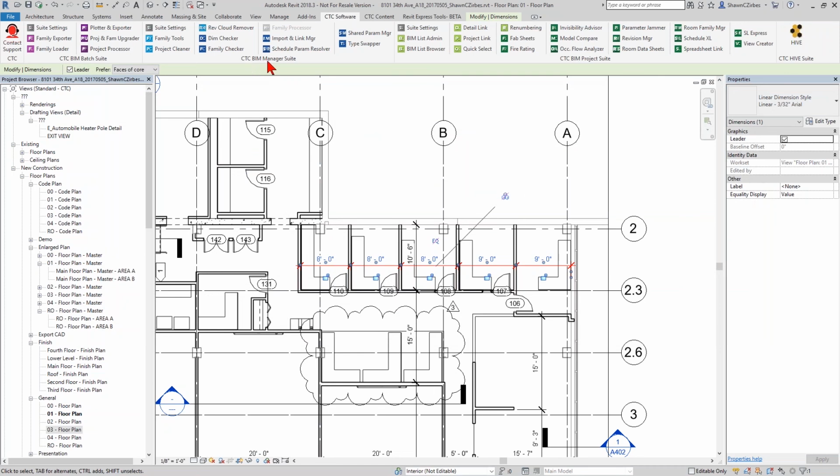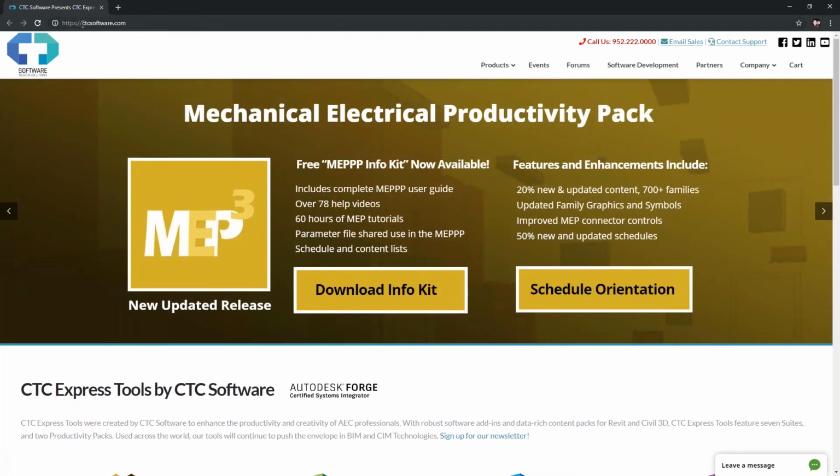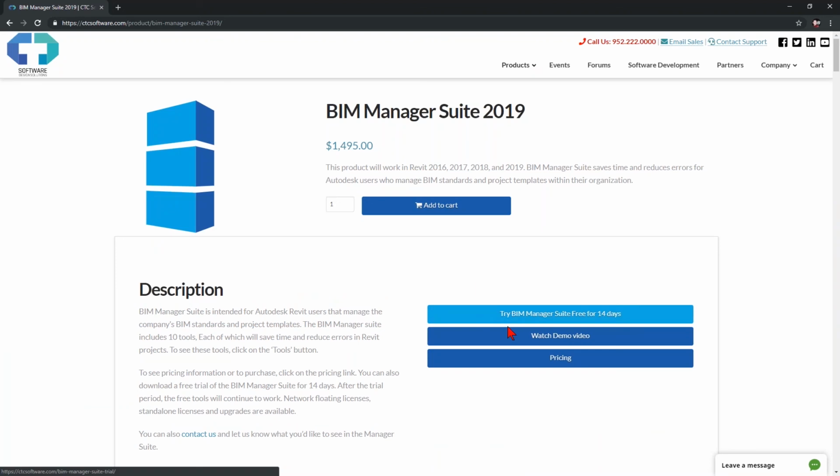If you don't have the Manager Suite on your ribbon on the CTC software tab, how do you get it? Well, if you go up to the internet right now to Chrome or Internet Explorer or whatever, and you go to ctcsoftware.com right here, you can go to Products and to Manager Suite. And from the BIM Manager Suite 2019, if you don't own the tool set, you can certainly try it free for 14 days and give this a shot on your projects.